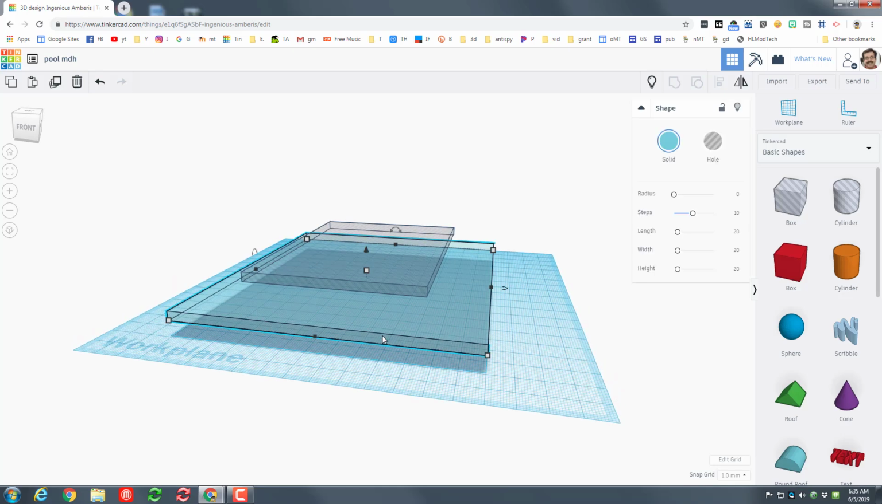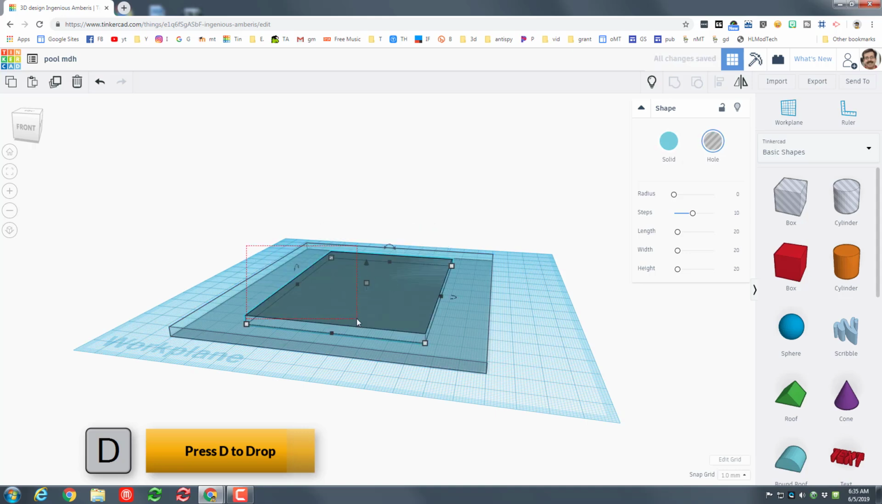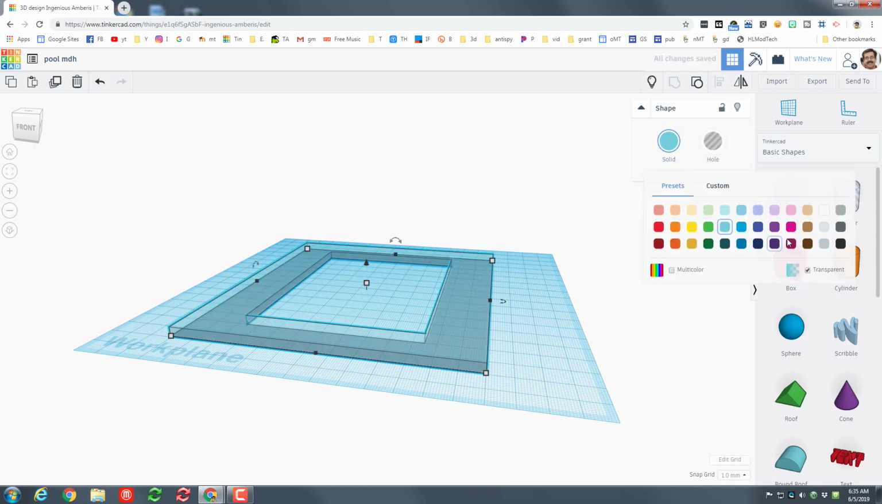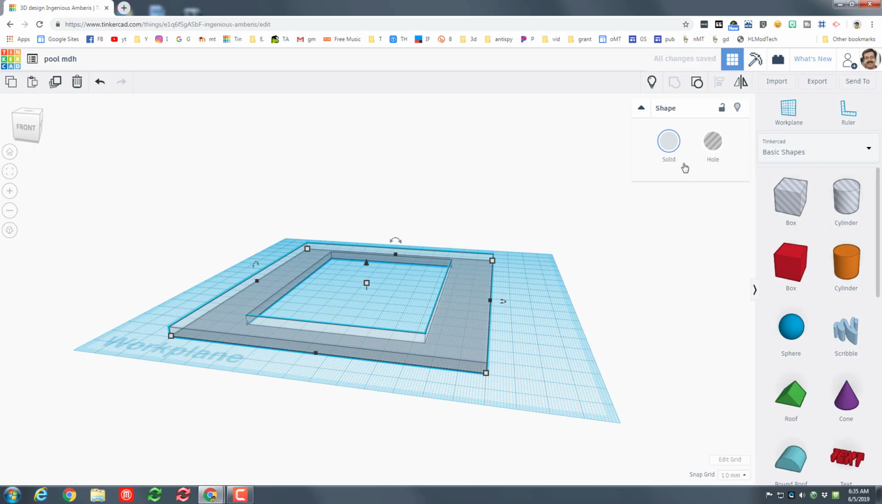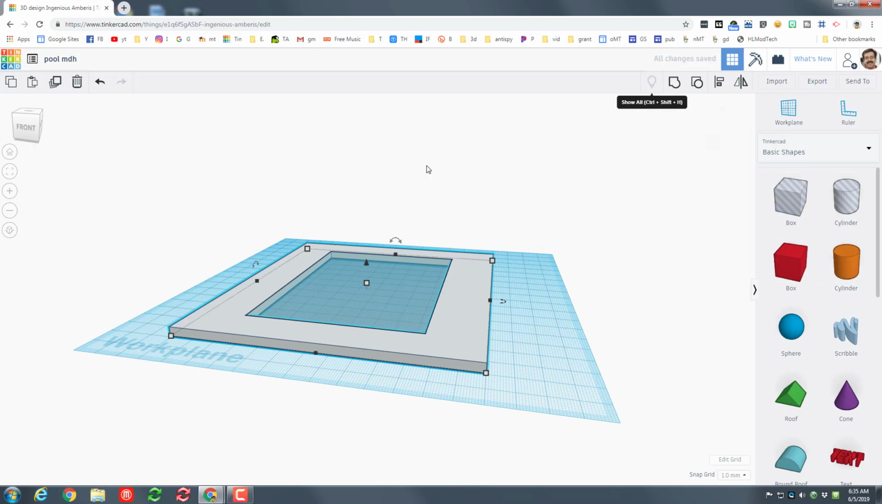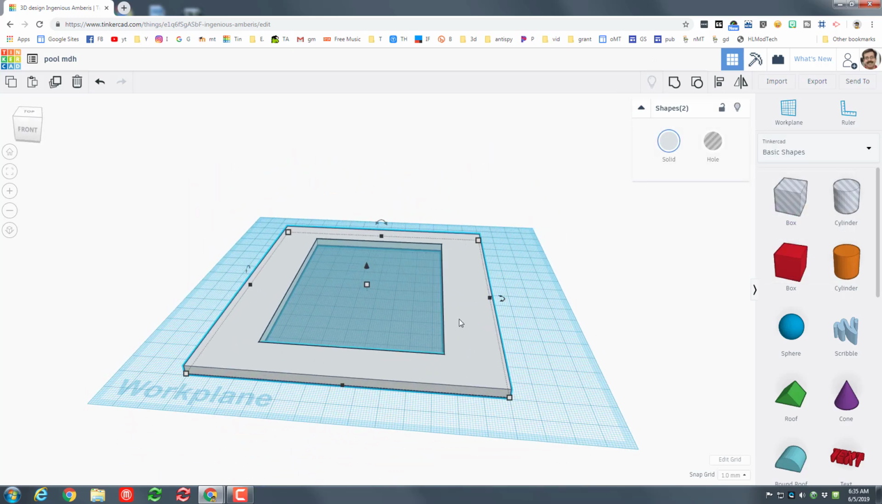At this point, I take both of my items and I hit D for drop. And when I group these two together, I have now got the cutout walkway for my pool. I'm going to change it to a cement color, and you don't want cement to be transparent. And then when we do show all, we've got an awesome pool with a walkway around it.